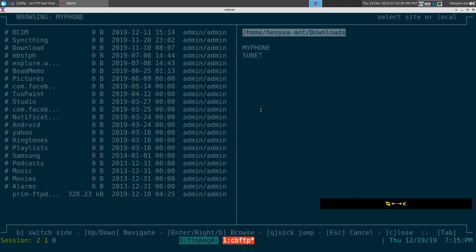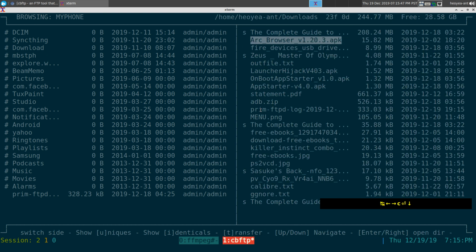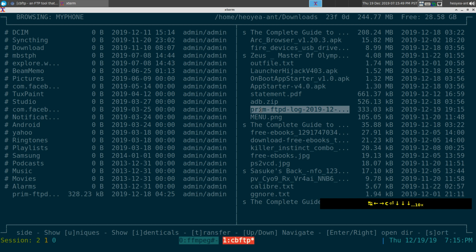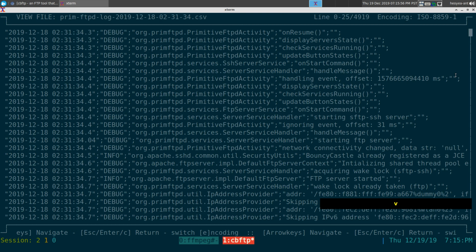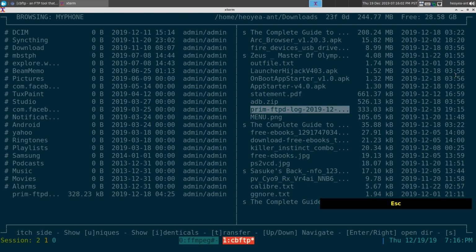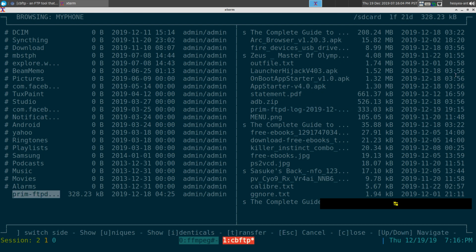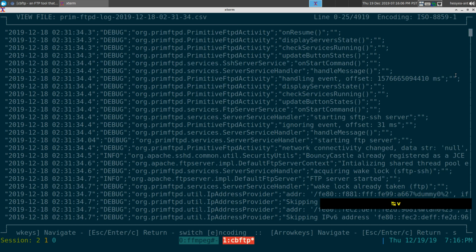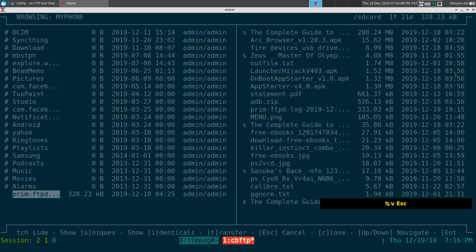We'll close that off and we'll do it again here. So this primitive FTPD here, this log file that we just downloaded, I can view that by using V. And look at this. All right, that's our log file, whatever. So hit escape out of that. You can actually view stuff in here too if you want, or you can view from here, same thing, hit V, and that will view it.